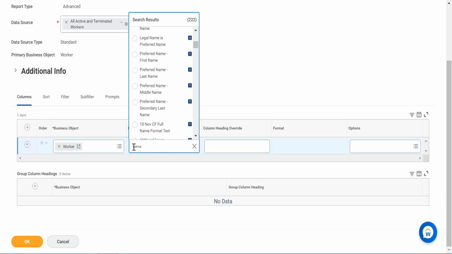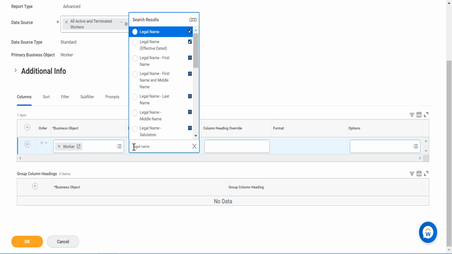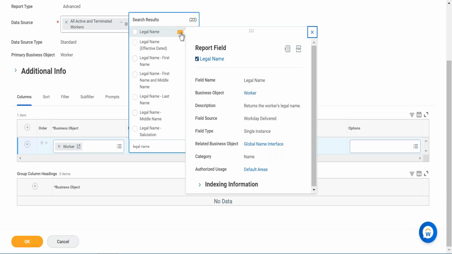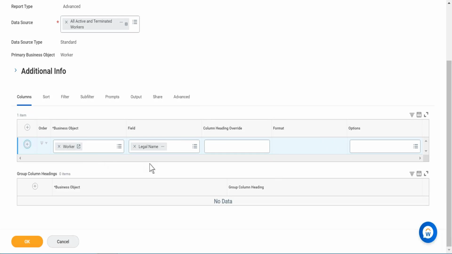So let me add one more word to make the search more specific here. I'm just going to type legal name and see what all fields come up. I am getting a legal name field here. This is not a text field, rather it's an instance field. This particular icon denotes that it's an instance field. If you want to see what this field is going to give me, you should always click on these related actions, the three dots, and look at the description of the field. This particular field gives me the worker's legal name. So this is what I wanted, and I'm very fine with this field. I'm going to select that.